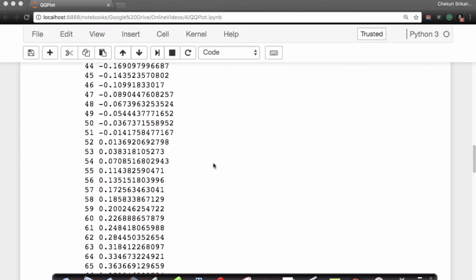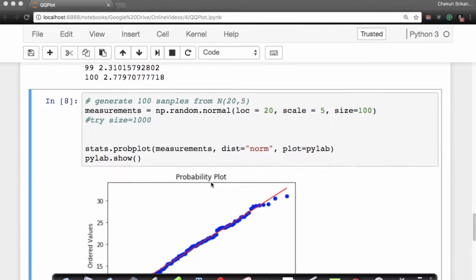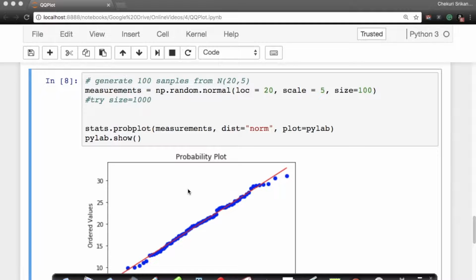Okay. Now having said that, let's do something interesting. So that's how you generate random numbers from a normal distribution. Now let's take it to the next level. Imagine I have a variable measurements, in which I'm generating random normal or Gaussian values with mean 20 and standard deviation 5. Imagine I'm creating 100 such samples. So measurements are 100 samples from N(20, 5).